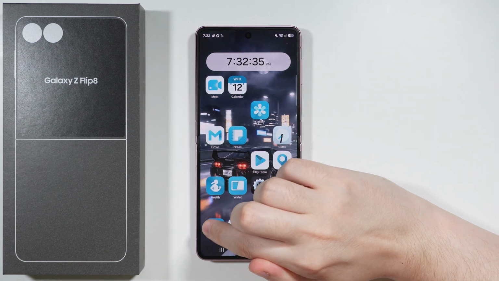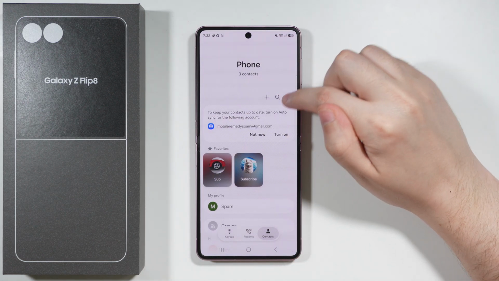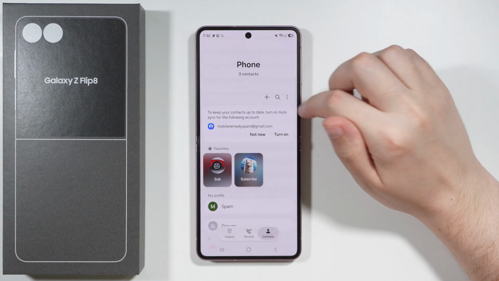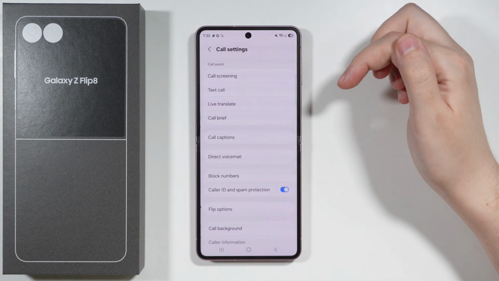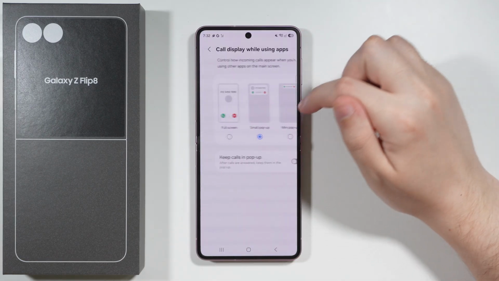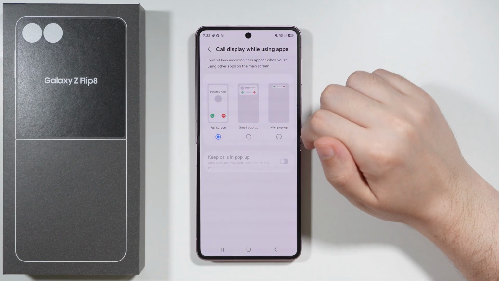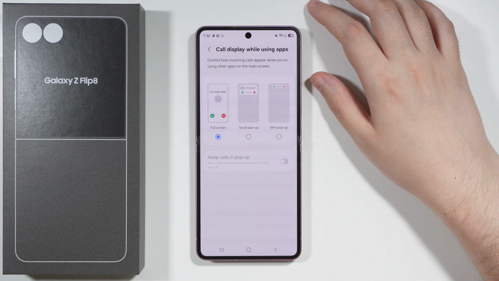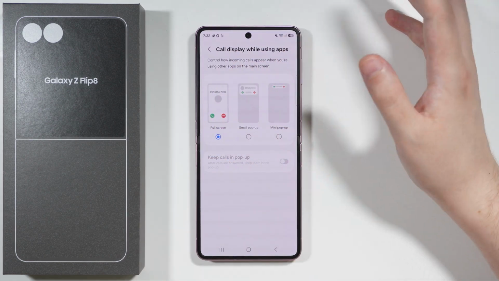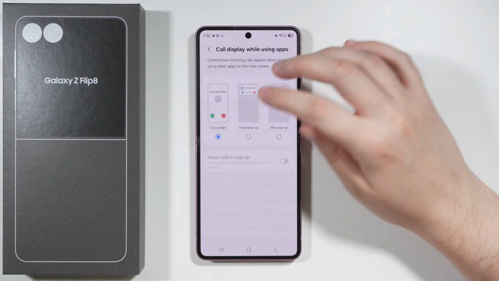Besides that, you can also go to the phone app. Here we can tap on the three dots, either on the right side in this place or in the upper right corner, and then you want to open the settings. Once you go to call settings, you can choose call display while using apps, and you might want to switch to the full screen option, just to make sure that no matter what you have opened, you will always see the full screen of an incoming call.